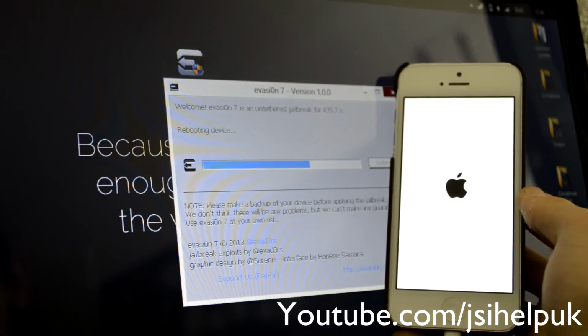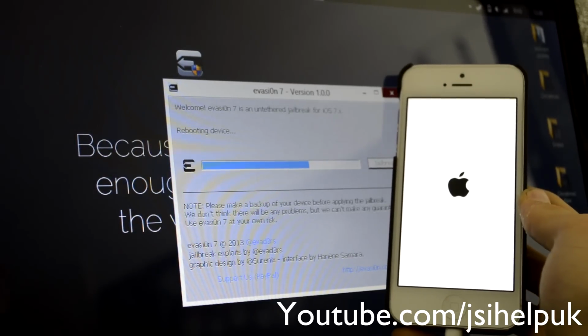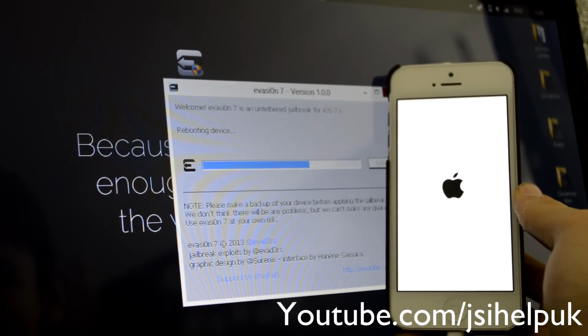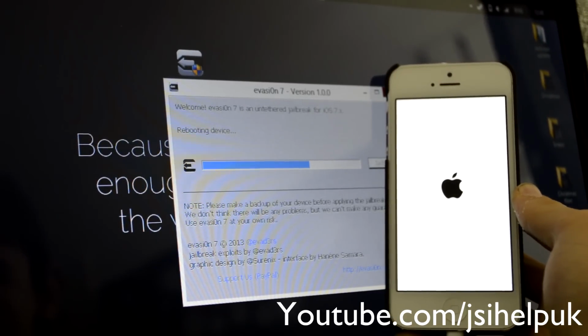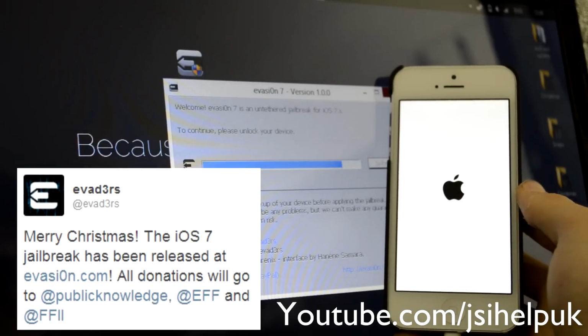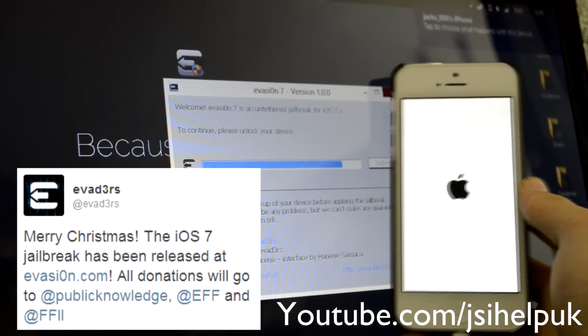I probably sound really, really sad going on about this so much, but there was just no sign of this jailbreak coming out. You may know that I did make a jailbreak update very recently, about a week ago now, and now the jailbreak's out, completely unexpected. As I said, I have the tweet on the screen at the side now, so you can read it. It literally just said, "Merry Christmas, the iOS 7 jailbreak is out."